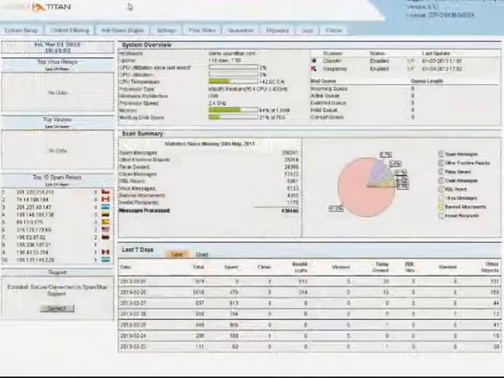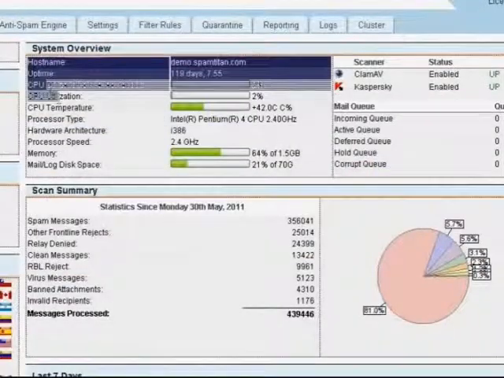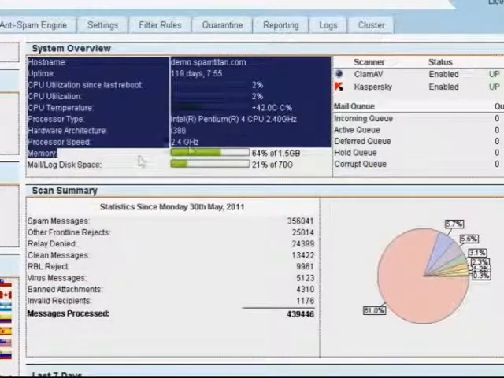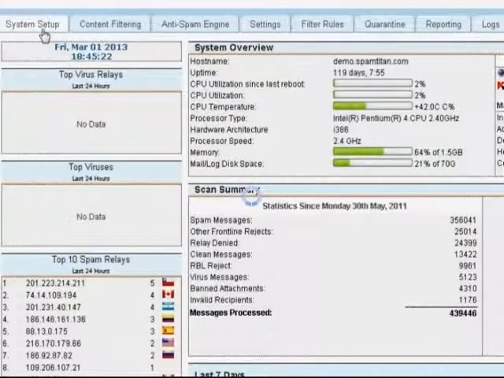So, when you log on to the SpamTitan product, you enter via a dashboard. This gives you summary information on how the product is performing, the underlying hardware, and then some information on the AV scanners, if there's any mail queues, and then some detail on what the product has been doing, blocking mail and scanning mail since it's been set up. So now we look at how to set up the system, how to set up SpamTitan on your network.